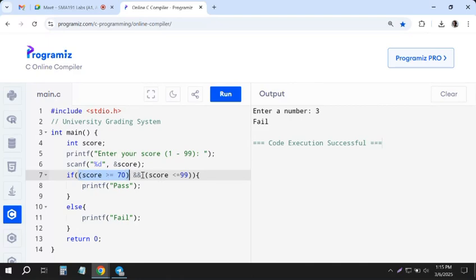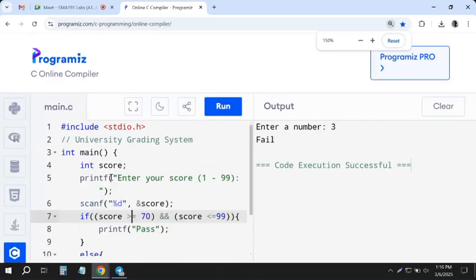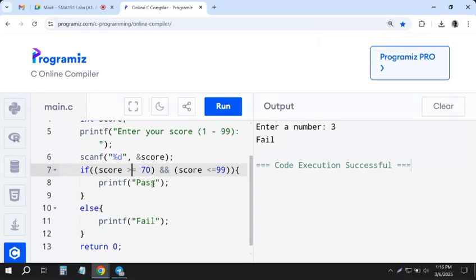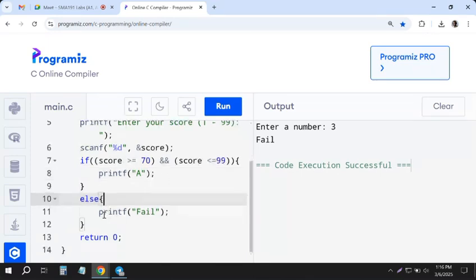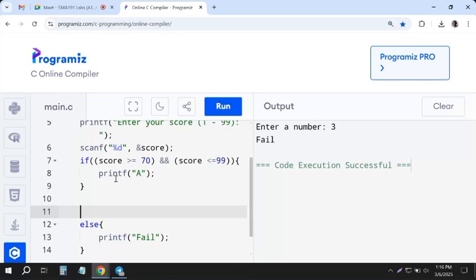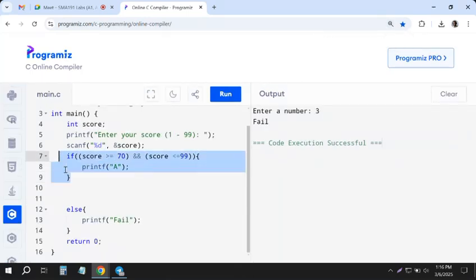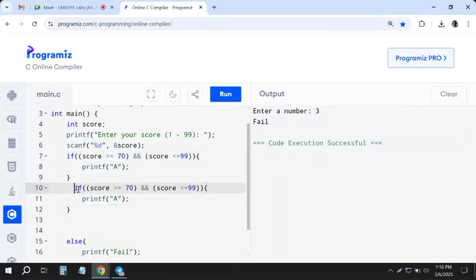So the overall bracket for the if statement, there's this one to take care of the first expression, score greater than or equal to 70. There is an and here, meaning we want this statement to be true and this other statement to be true for the entire if to be true. And when everything is true, we can execute the code inside here. So score greater than or equal to 70 and score less than or equal to 99 means grade A, okay?